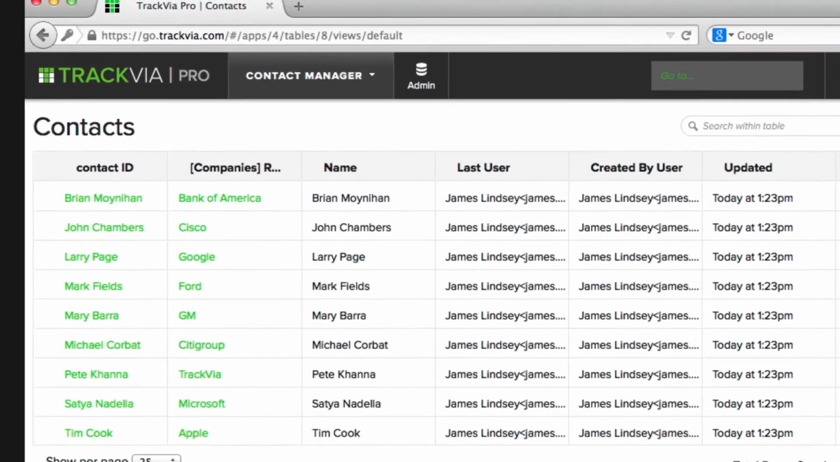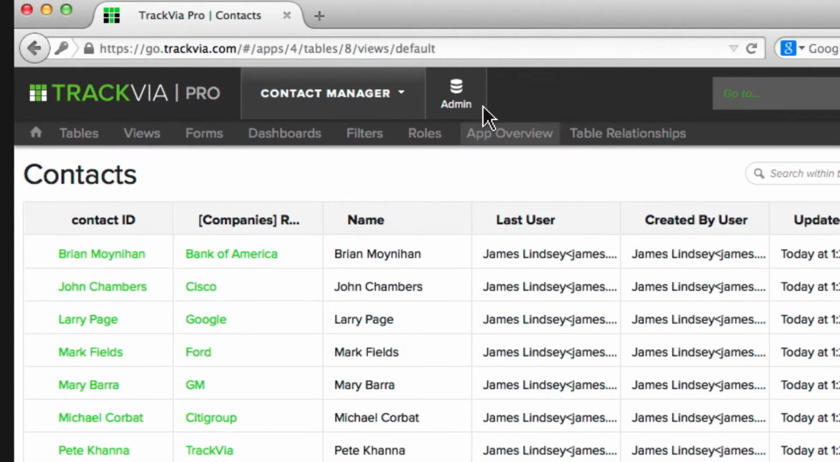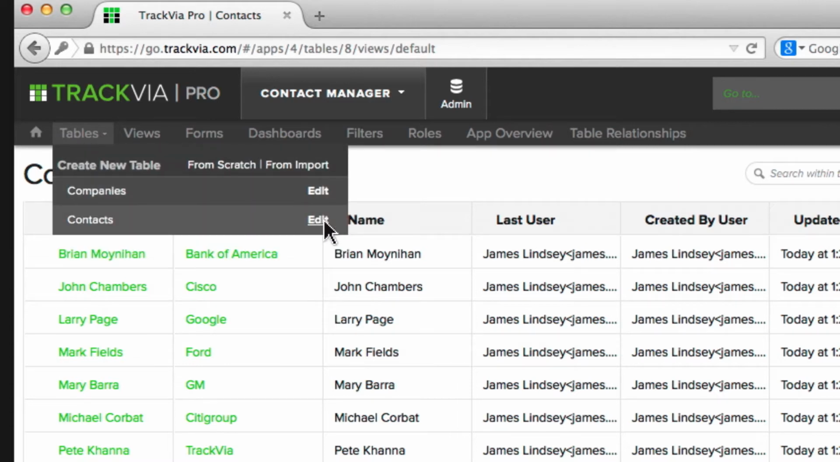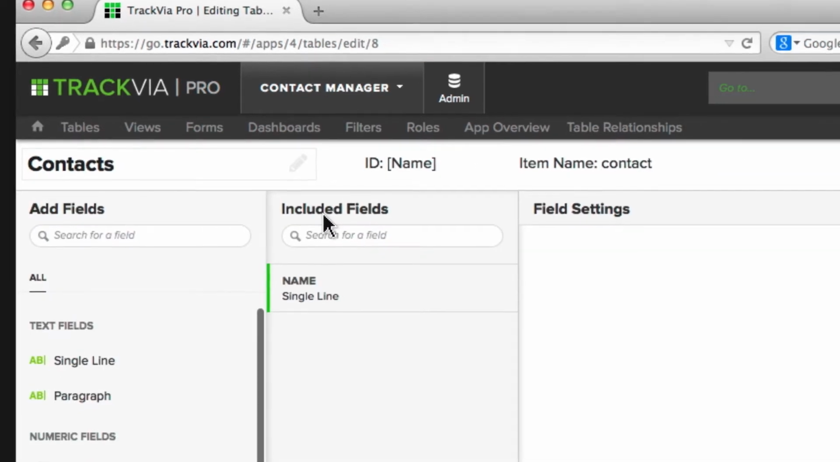Now again, I can click this admin icon. Anytime I want to start administering any of my resources in my application, that admin icon is a great place to start. It brings down this whole nav menu. We're going to cover a number of these options as we go along today, but let's get started by editing our contacts table, and we'll come in here.